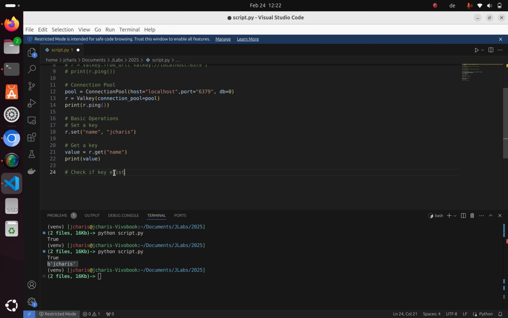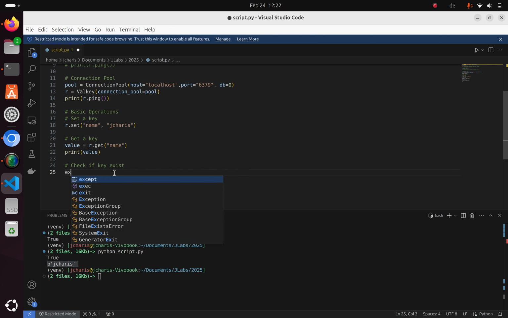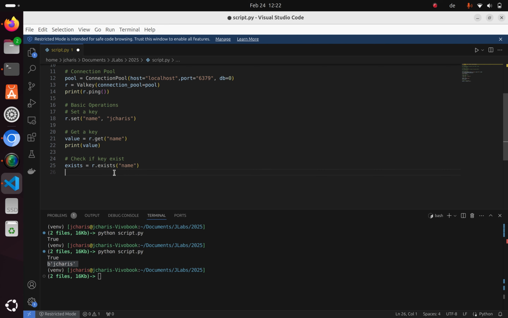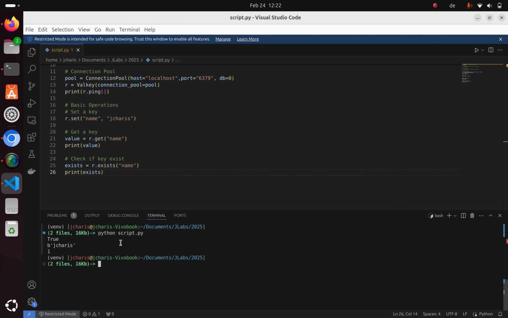by doing this option here. So I can just go exist, then I can just pass in my r.exists. Then I'll pass in the key that I want to check, which is name, and then I can just print this. And if I run it again, so we have 1. So 1 means that it exists, right?